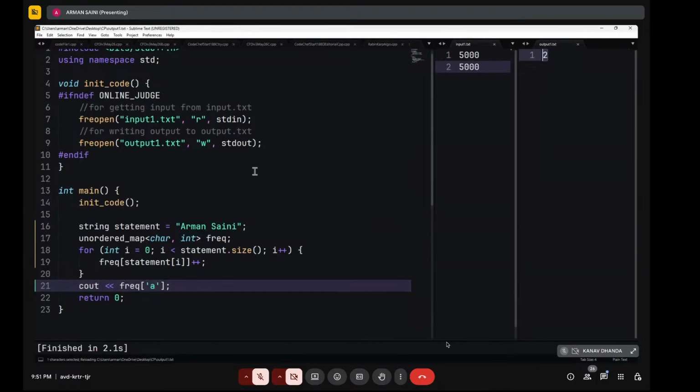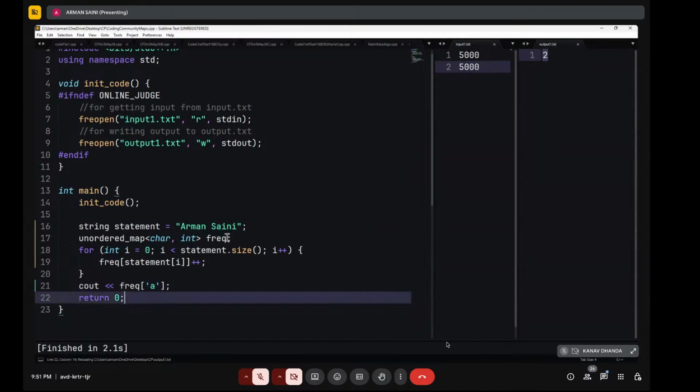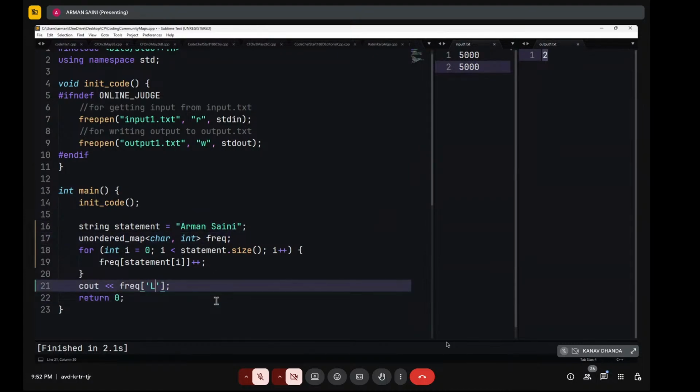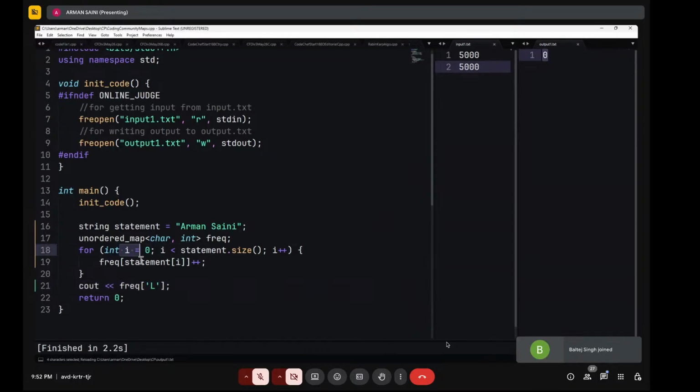I get 2 times. So this is how you use a map. But let's say there's no L present in my name because I don't take L. So let's try to find this. There is a 0. But that does not mean the map itself contains a mapping from L to 0. This is just the default value. So how do we iterate through this map?